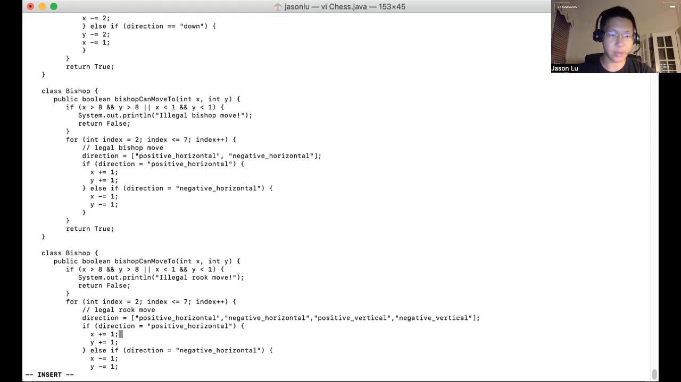So if it's of course positive horizontal, you always just simply push it over to the left. If it's negative horizontal, you push it over to the right. So x and y do not change here. Now, if you want to make it positive vertical, you put the y up by 1.